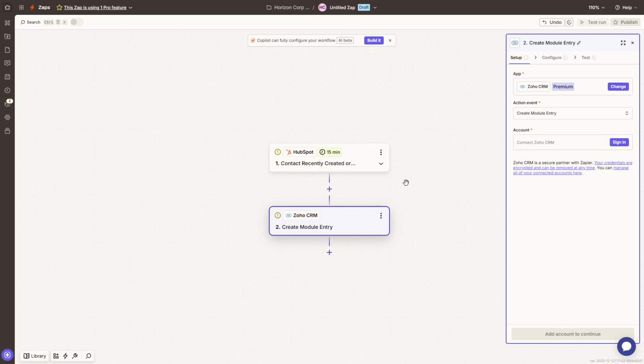Wrap up by reviewing your mappings and running a quick test in Zapier to confirm records move as expected. If everything looks right, turn the Zap on and monitor the first few syncs to catch any mismatches early.